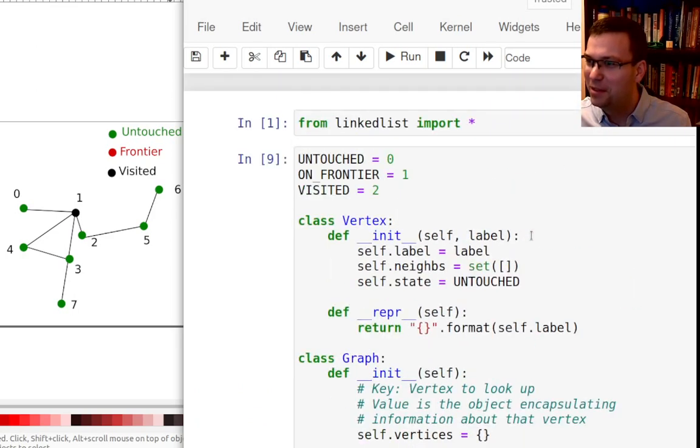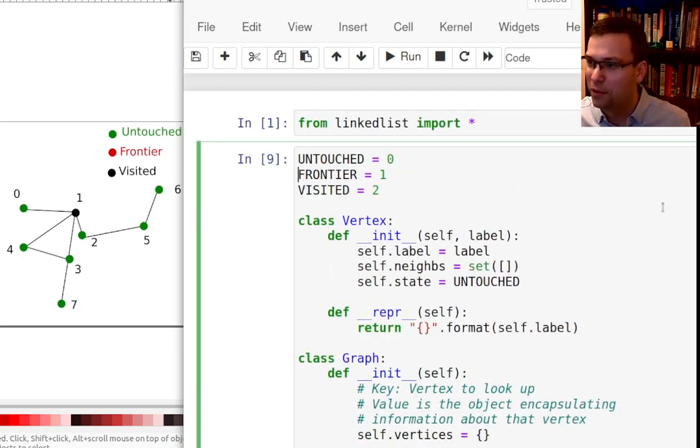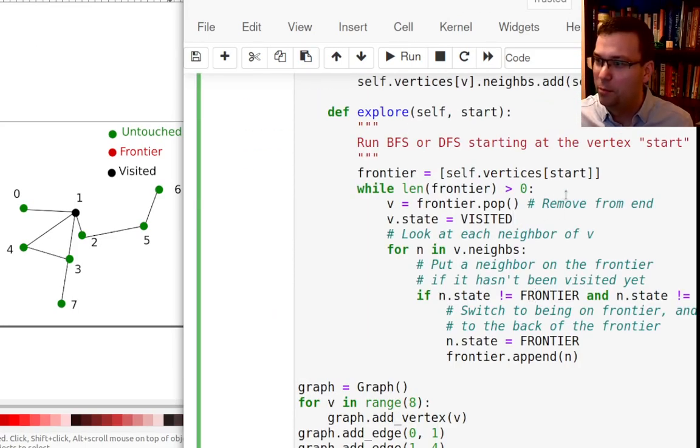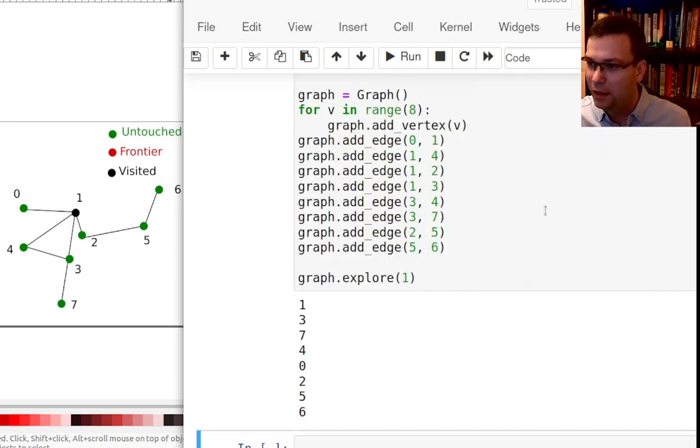Frontier is not defined. Oh, I said on frontier. Let me just call it frontier. Okay. And oh yeah, let me throw that print statement back in now. So when the thing comes off the frontier, let me print it out. Okay, finally, we have an enumeration of all the vertices.